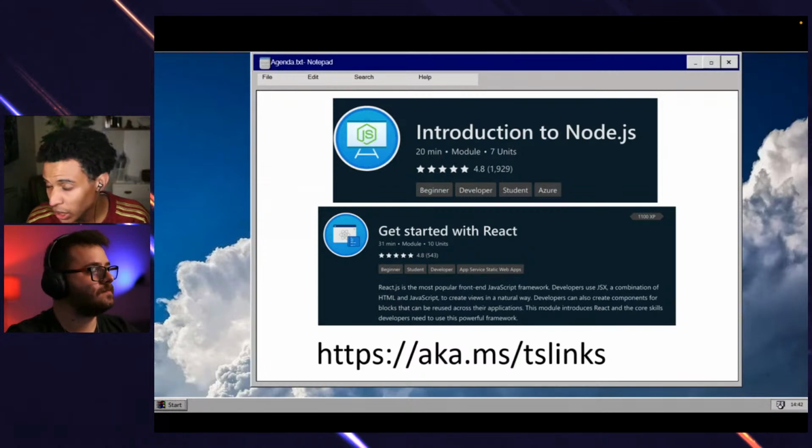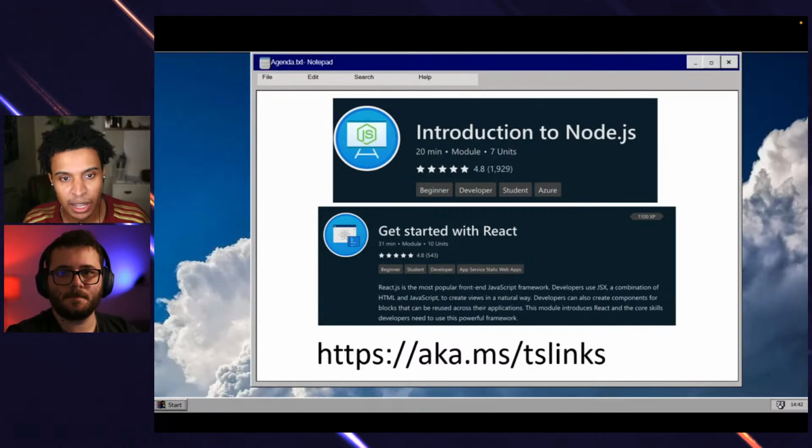They're completely free. All it does is take time. You can see how long it takes: 20 minutes for Node.js and 30 minutes for React.